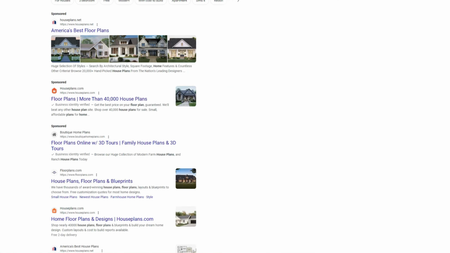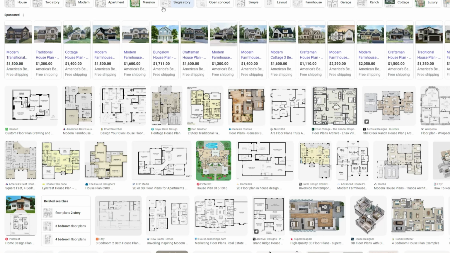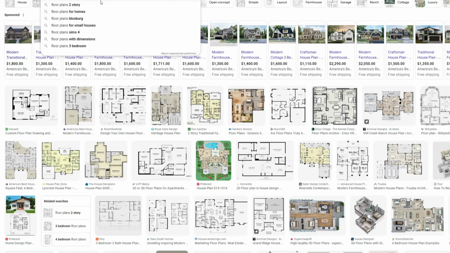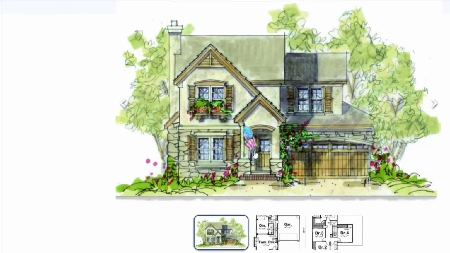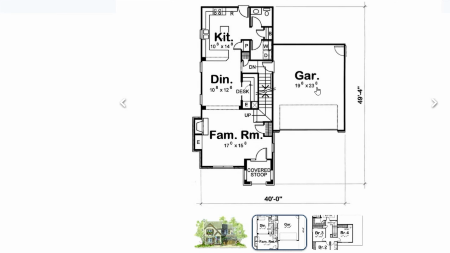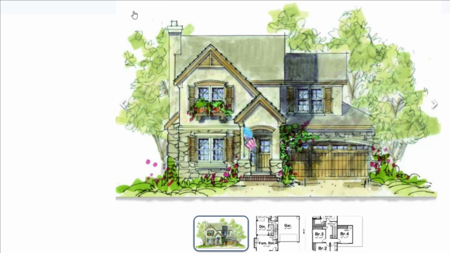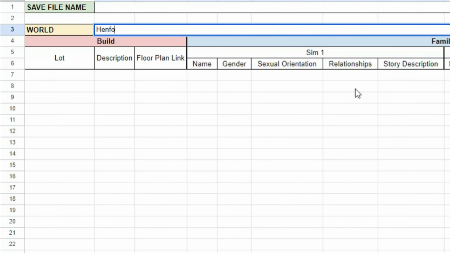So what I really like to do is just look up floor plans. If you know what world you're in, for example, if I'm on Henford-on-Bagley, I would probably look up cottage floor plans. This country house here looks like it would fit so well in Henford-on-Bagley. I probably wouldn't add this garage. Maybe I would keep this little offshoot, but this is a really nice little cottage home that I could definitely start with. So in my planner, I'm going to come over here and put Henford-on-Bagley, and then I'll put in the floor plan link I found, obviously the lot and the description as well.